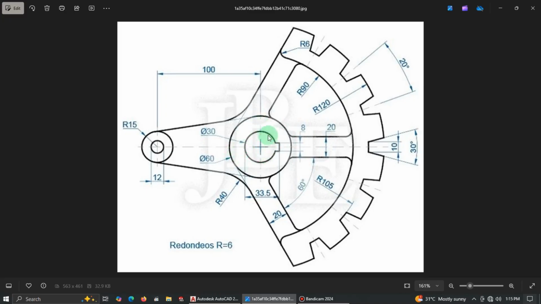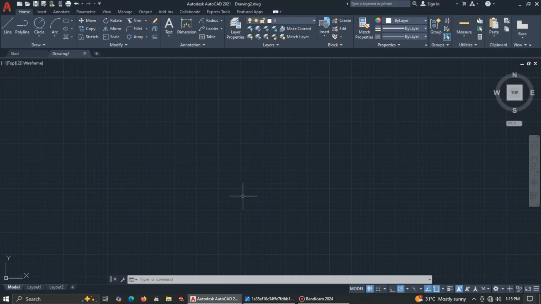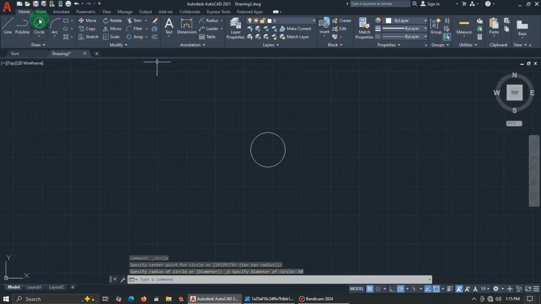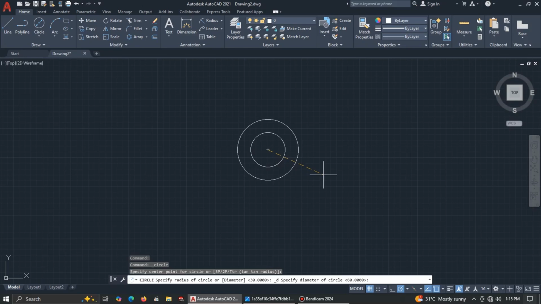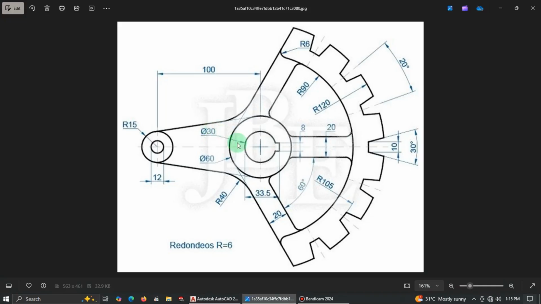If you check inside here, there are two circles here with a key slot. So the outer circle is having a diameter of 60 millimeters and the inner one is having a diameter of 30 millimeters. So let's start from there. Let's open our AutoCAD and then select center diameter and click anywhere, then enter 60 for the outer diameter, and then pick circle again, center diameter, then let's enter 30, that is the inner circle, this one.